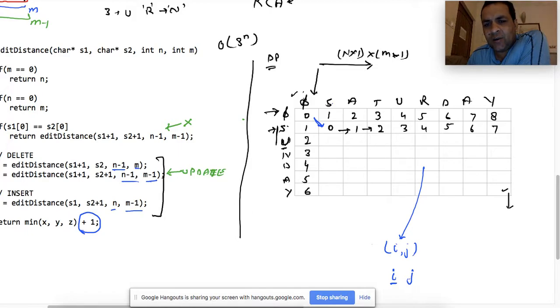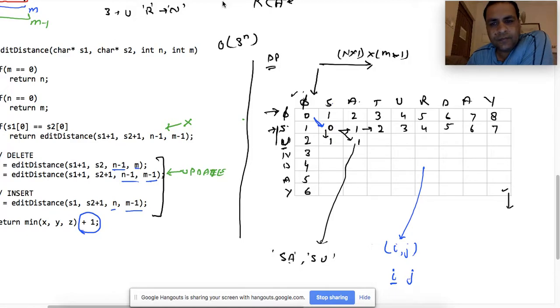U and S are not same, so we'll find the minimum and add 1 to it. So 0 plus 1, 1. Then again U and A are not same, so it will be 0 plus 1, 1. So this 1 actually indicates that the edit distance between SA and SU is 1, which makes sense also. The edit distance between SA and SU is 1 only. Similarly, U and T are not same, so it will be 1 plus 1, 2.